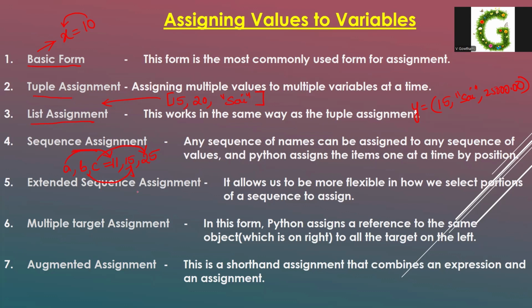And extended assignment. Usually, however many variables we assign, that many values you should give. For suppose if I have given x, y is equal to 25, 30 and 70, here you have created only two variables and the values are three. This is not recommended. It throws an error as output. So to overcome this, you need to use a concept called extended sequence assignment, which means you are willing to give two values to one variable, any one variable.